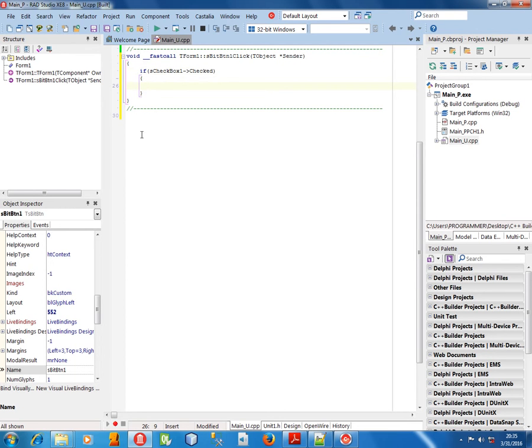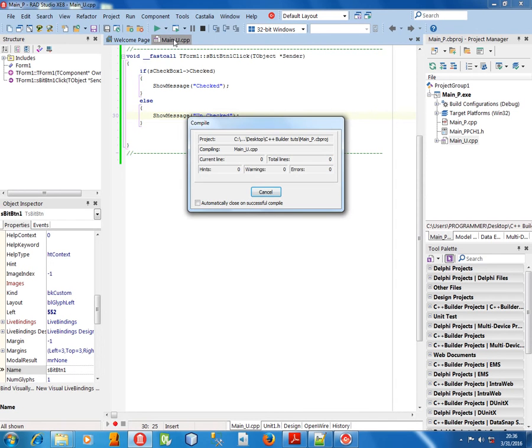So if it was checked, I will say show message checked. Else, of course, it was not checked. So there are only two options: it's either checked or unchecked. So I'm gonna do this and unchecked. So I'm gonna run the application now. When I click the button it will tell me if that checkbox was checked or not.